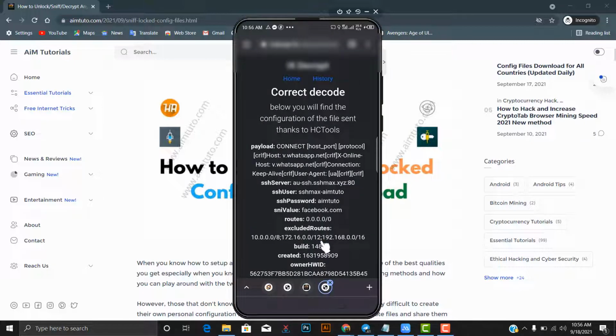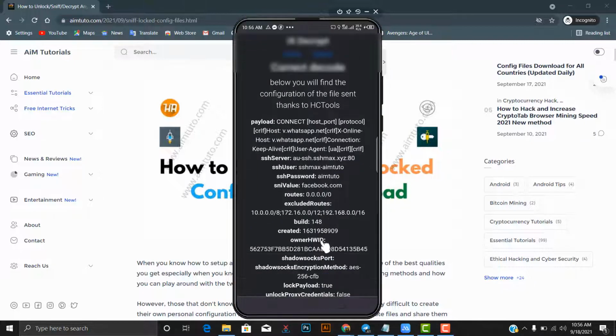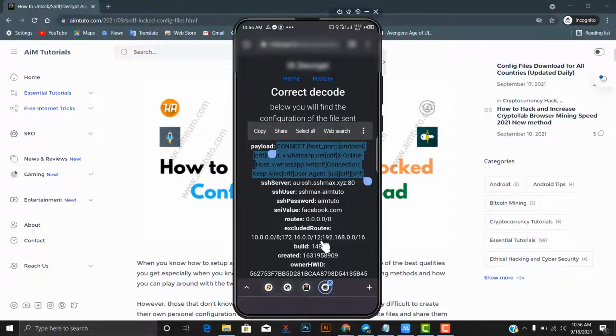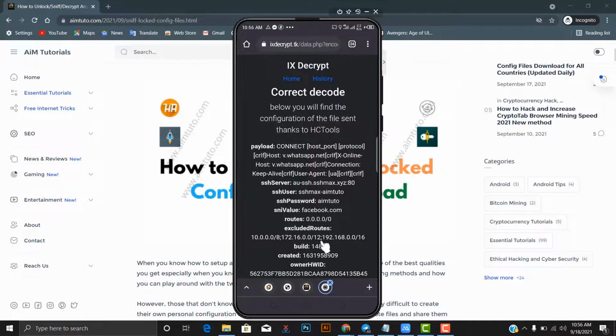Perfect. So you can see the payload, the SSH server, SSH user, SSH password, and even the SNI value which we didn't use. This is just the default value, which is facebook.com. So guys, you can see this is what interests us here the most, the payload, because this payload contains the host and everything you need to know for creating a successful and working file. So I'm just going to copy that payload to show you that it is exact payload I used in creating the file.